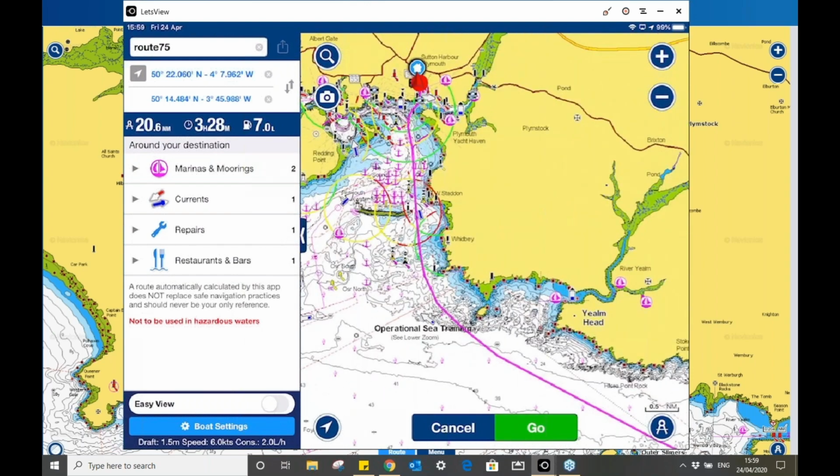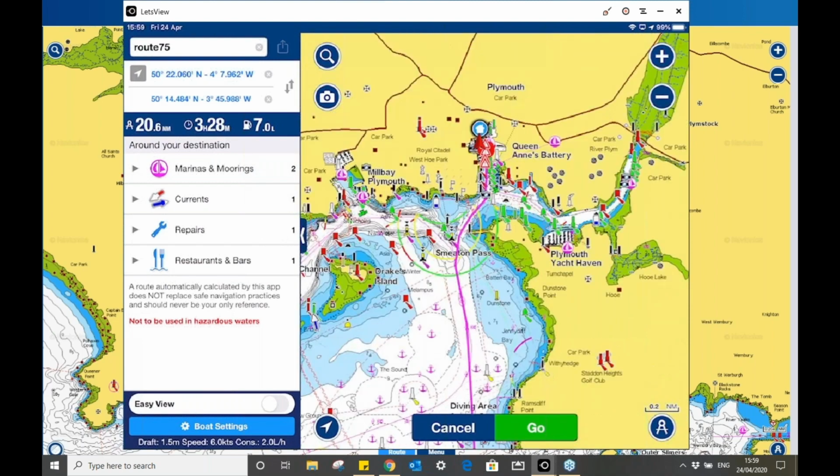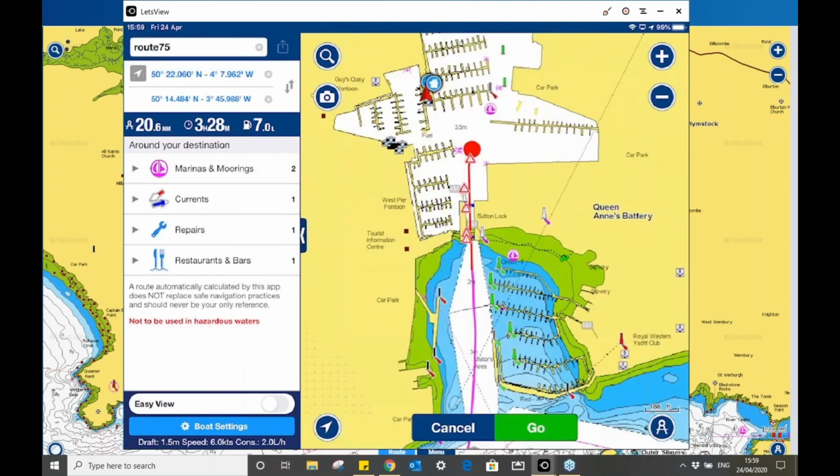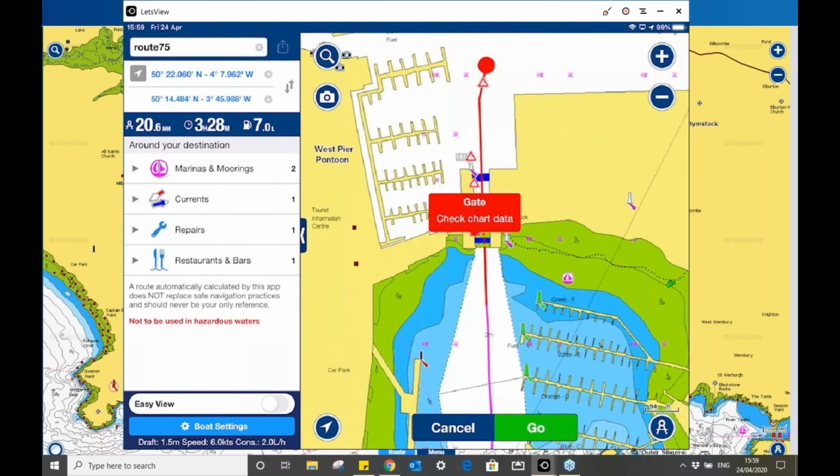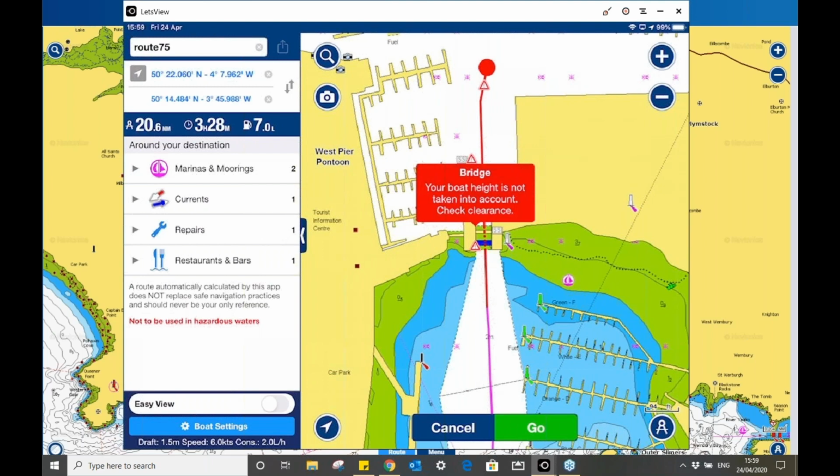And when I look at where I started, I played a bit of a trick on it because I was actually having to go through a lock gate. And if I click the warning symbol, it comes up: gate, check chart data. And then bridge: your boat height is not taken into account, check clearance.